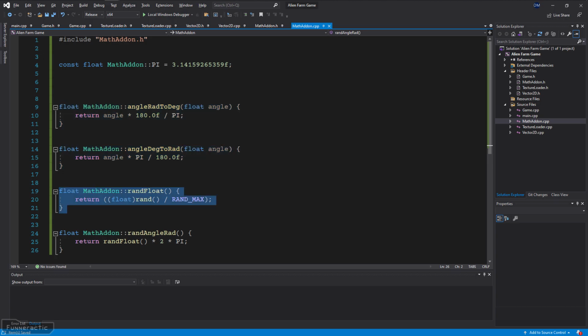The rand float function simply casts rand to a float, then divides it by rand max. This means that it will return a random number between 0.0 and 1.0. The rand angle rad function simply calls the rand float function and multiplies it by 2 pi. This means that it will return a random number between 0.0 and 2 pi, which is the equivalent of 0 to 360 degrees, of course.